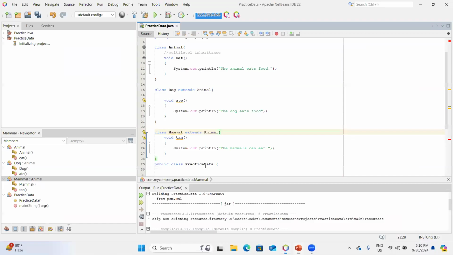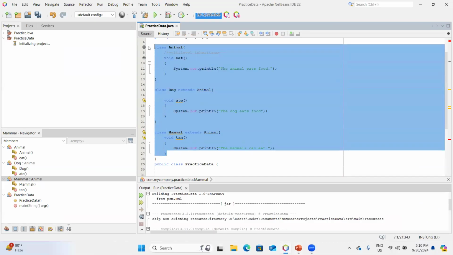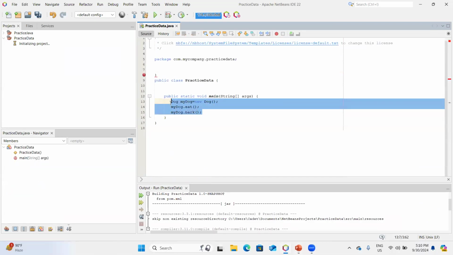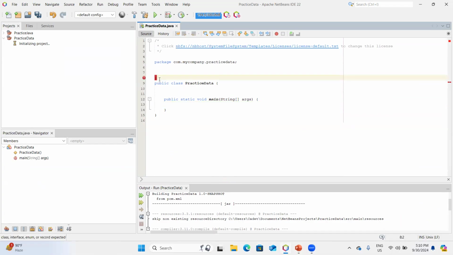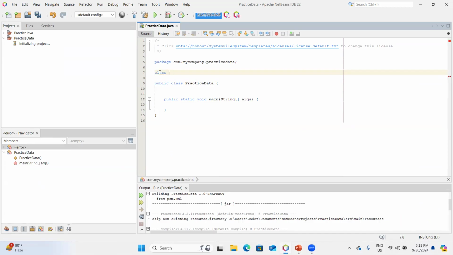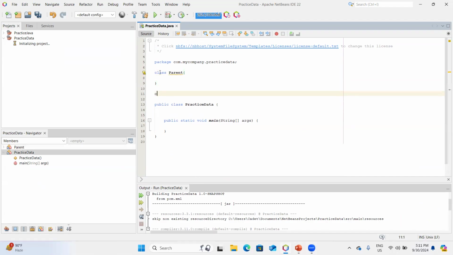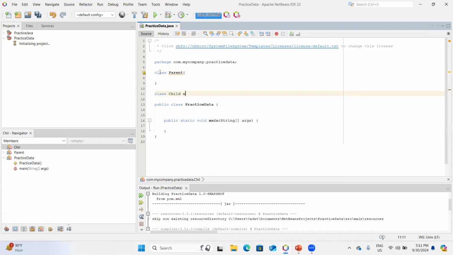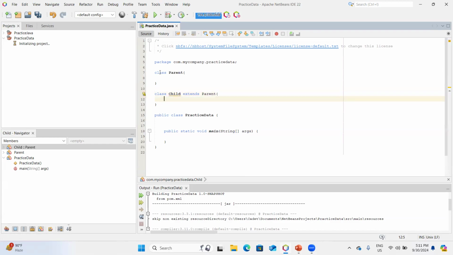So now let's see a practical example of inheritance. So let's remove all this. Let's clear it out. Now we will be seeing a simple example of inheritance. So let's create a class Parent as we created there. This will be our parent class and let's create a child class Child, which is extending the Parent class. So now we have created two classes. One is class Parent and the other is class Child.